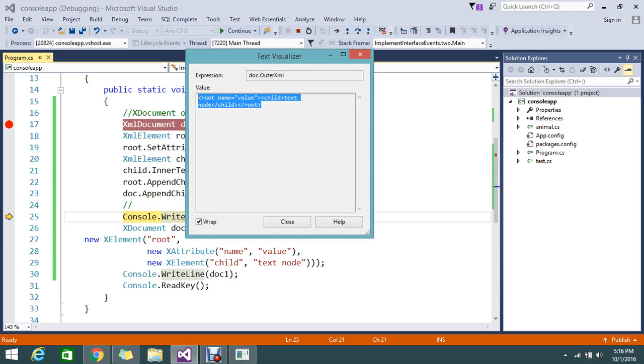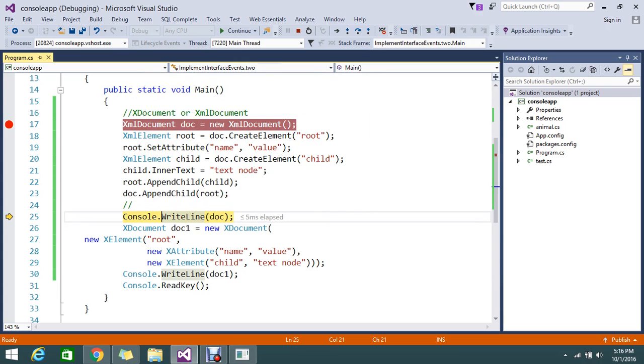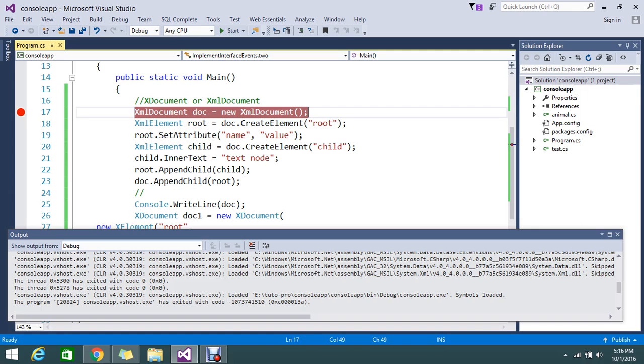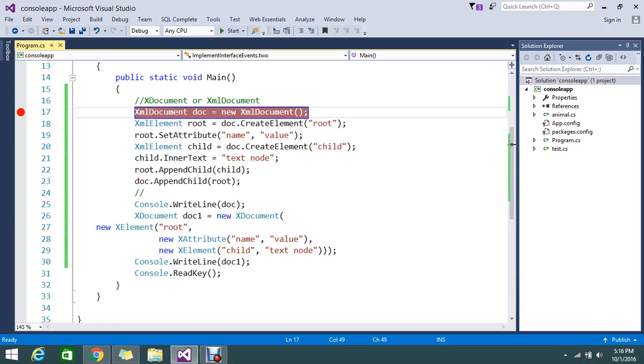Yeah. So it will finally build like this. So now I think you have got an idea which one you need to prefer and use. For the older version, obviously you need to use the XML document to build. But now with LINQ, you can easily build.